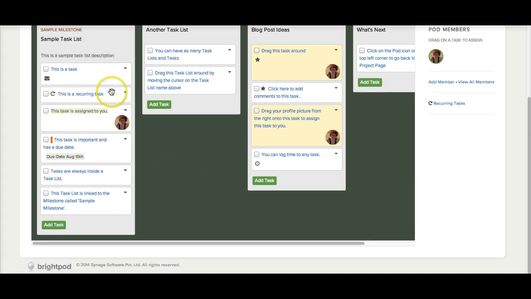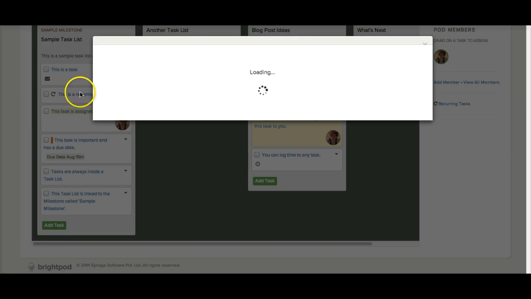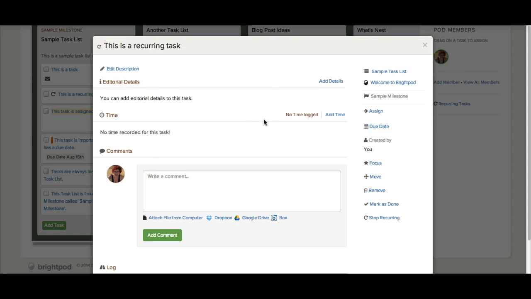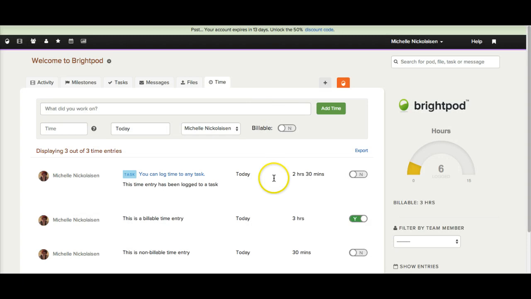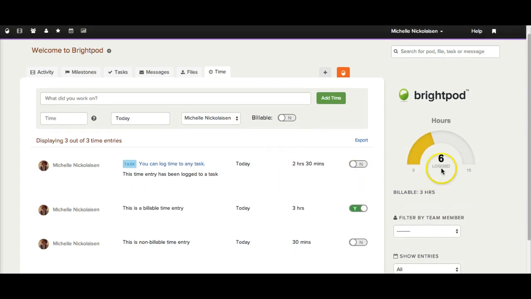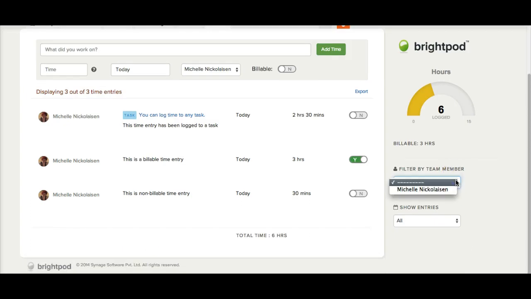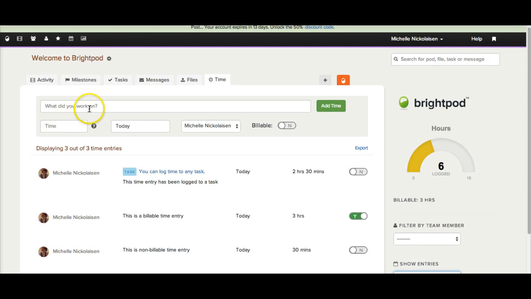So it also has recurring tasks, which is nice because there's a surprising amount of project management tools that don't have recurring tasks. So that's good. And then if you view the time in this particular one, you can see that there has been time logged attached to a task. It gives you the time that's been logged for the whole project, how many billable hours. You can filter by team member. You can show all the entries, or you can filter by time. You can also just manually enter time here, and there's an export functionality so that you could conceivably export it and then import it into whatever invoicing tool you use.